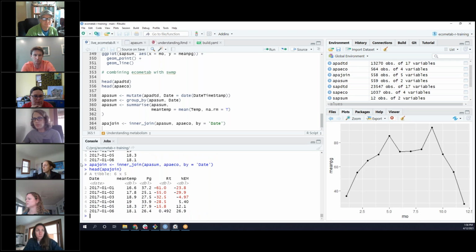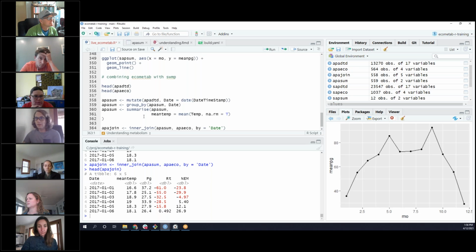And there we go. So it's combined. So there's our joining column there. Here's our mean temperature column here, and then all of our estimates for metabolism all in a nice tidy data set here. But now that we're on the same data table, we can actually look at comparisons between them.